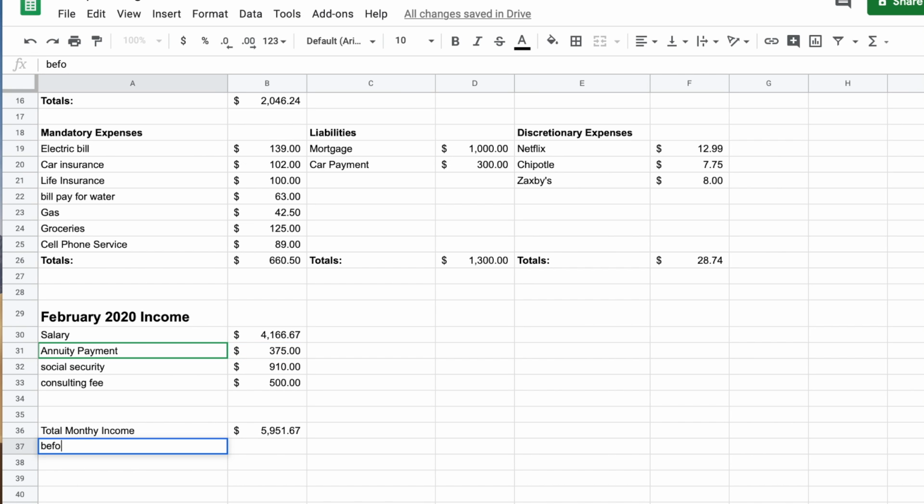One last note about this step. It's important to use the gross salary before any withholdings, because we're going to have another column coming later to track our automatic savings, like when we're putting money into retirement.